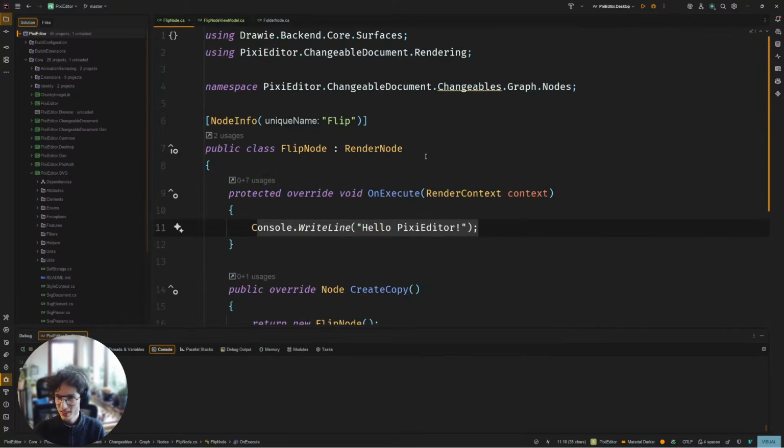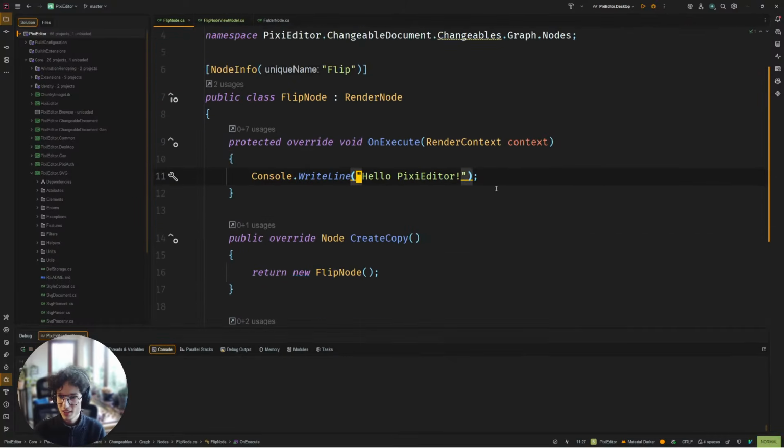Yeah, let's make it better now, so it does something interesting. So it works with our files or layers. Yeah, okay. So now, inputs.